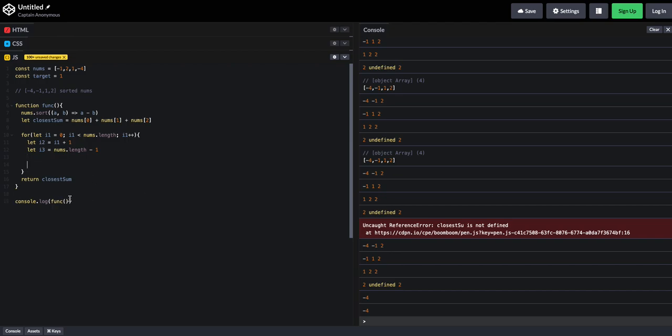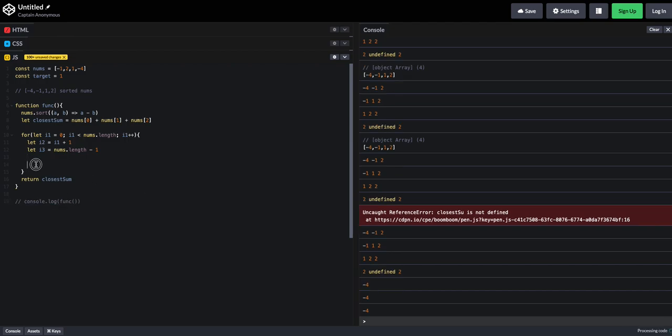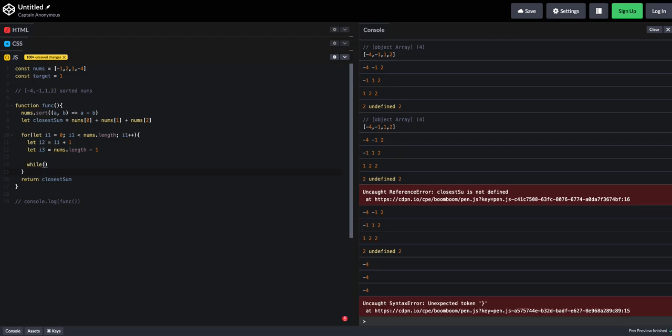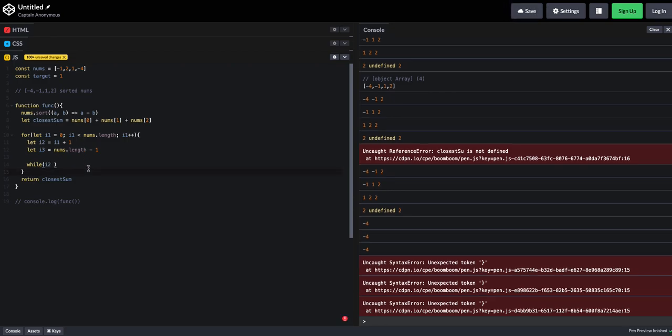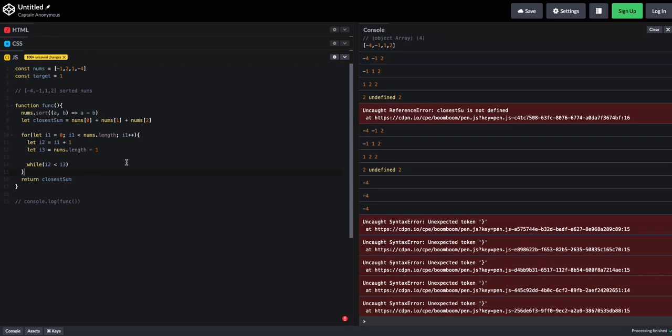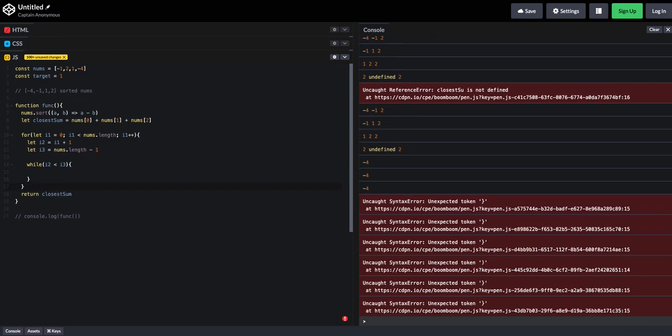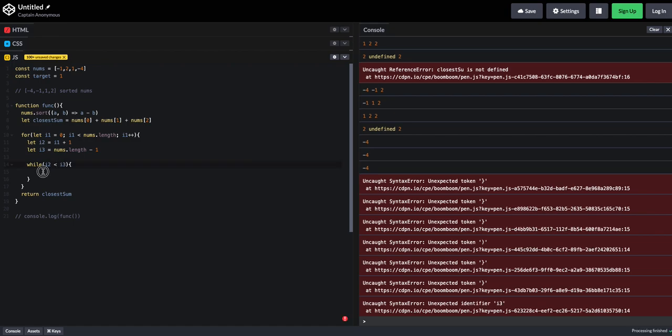Okay, so I'm going to comment this out for now because I don't want to create an infinite loop. It's really easy to do while your code is just running constantly. So in order to meet that condition I just discussed, we're going to say while I2 is less than I3, and then we're going to do a bunch of stuff. Because if it's less than, it can't be equal to, right? I suppose you could also do this, so as long as they're not equal, but I'm going to keep it like that. Okay.